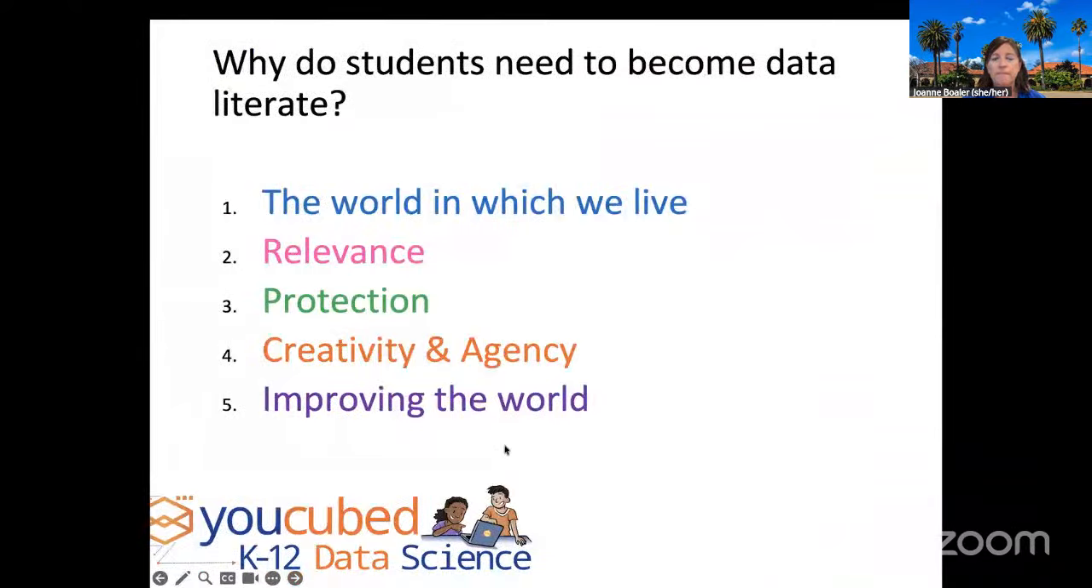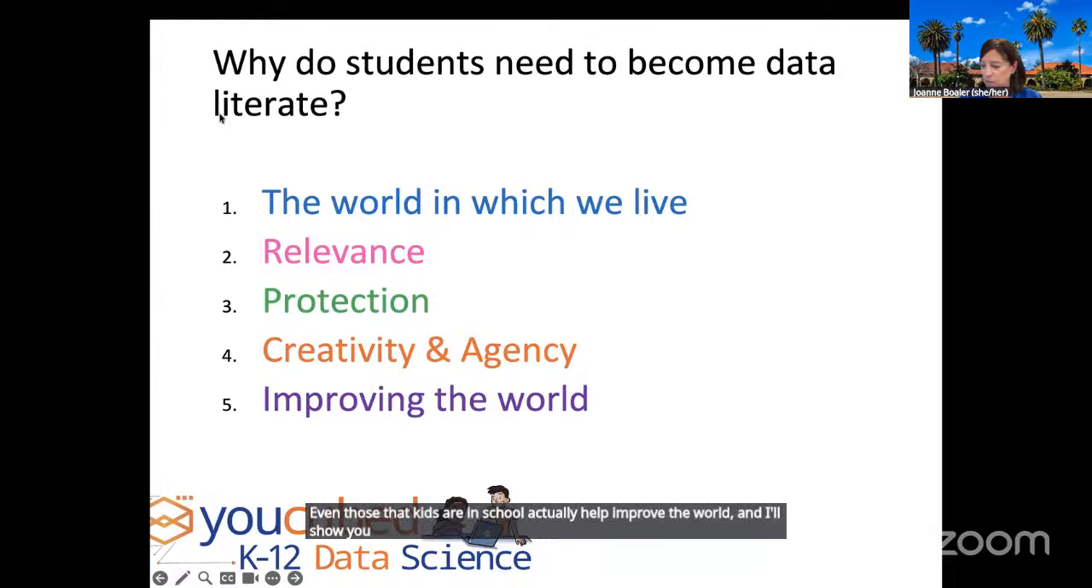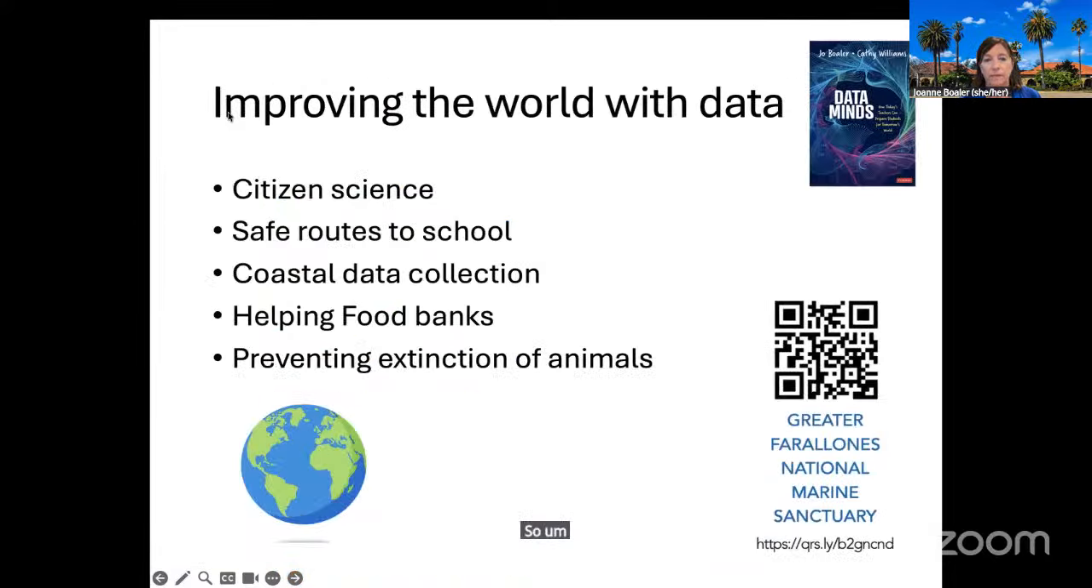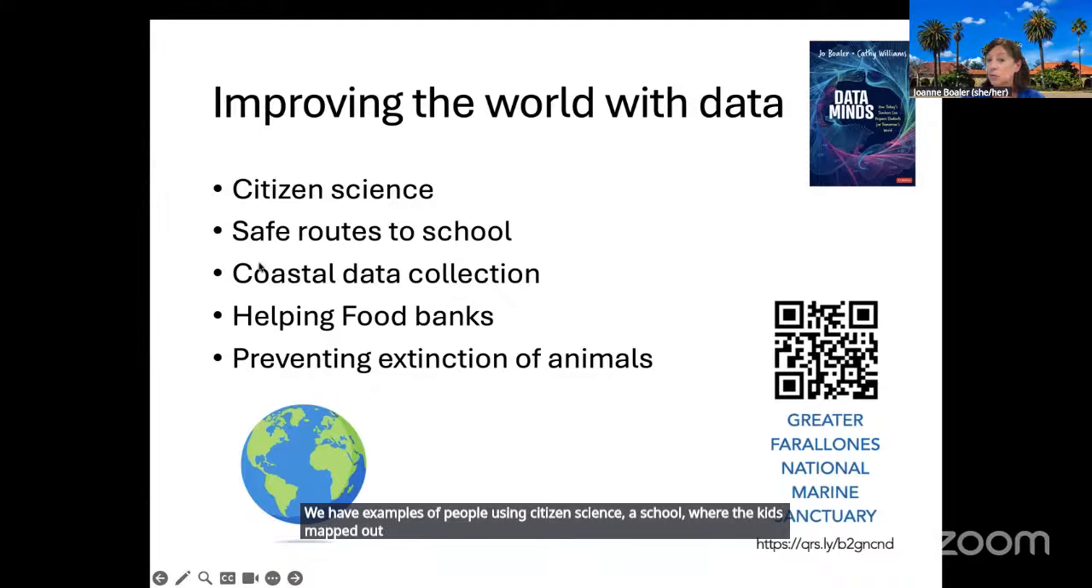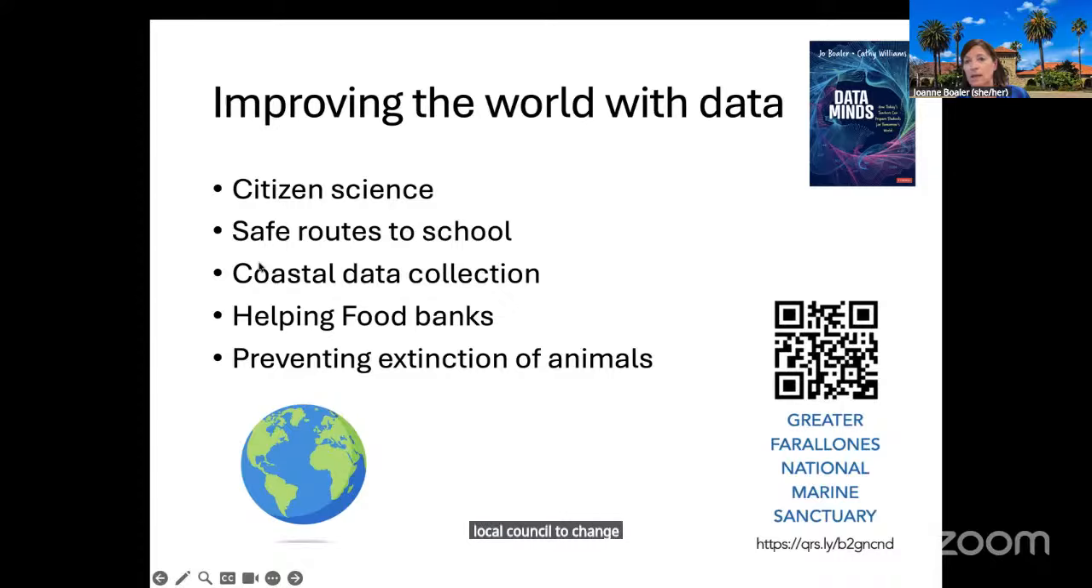So the last thing I wanted to share about, I could go on all night for why we want data literacy, is actually a lot of data investigations, even those that kids do in school, actually help improve the world. And I'll show you some different examples of those. In our book, we have examples of people using citizen science, a school where the kids mapped out which routes to school were safest and actually got the local council to change the driving routes around the school.